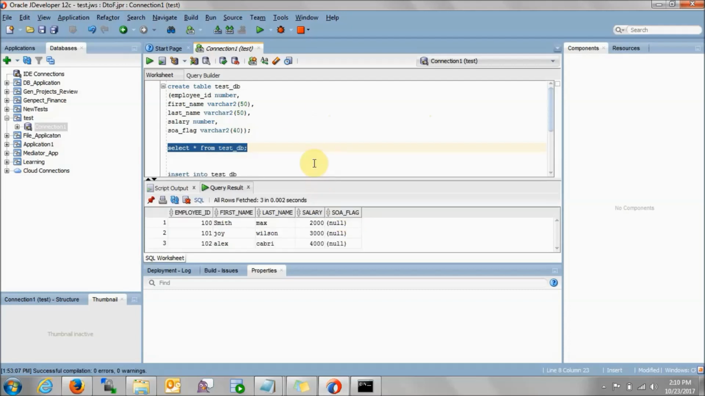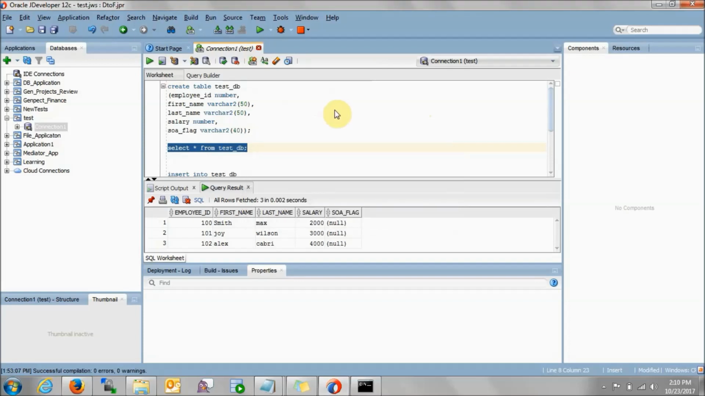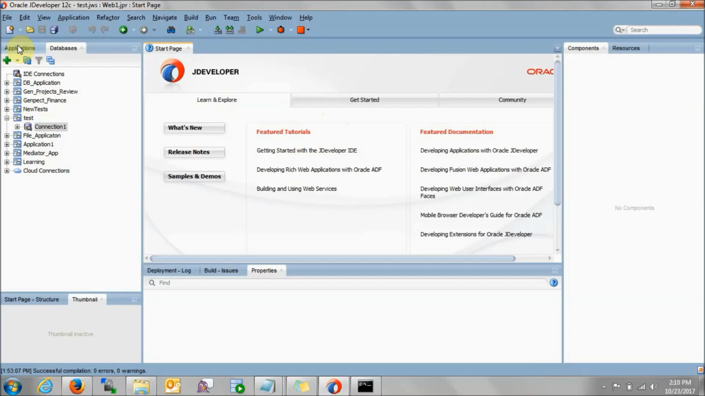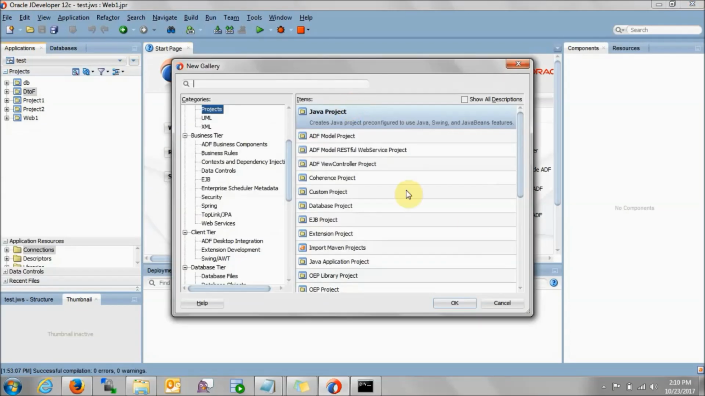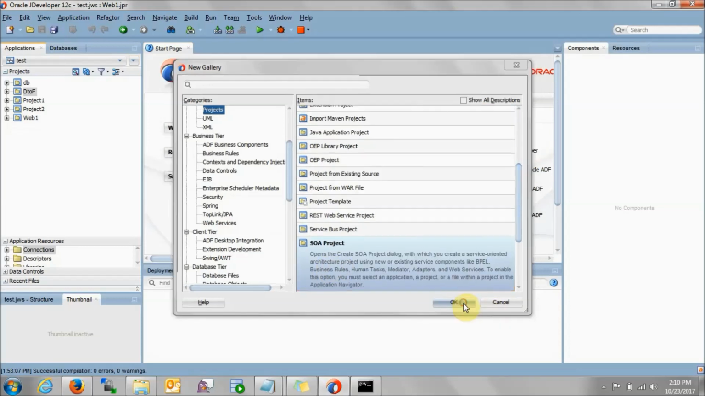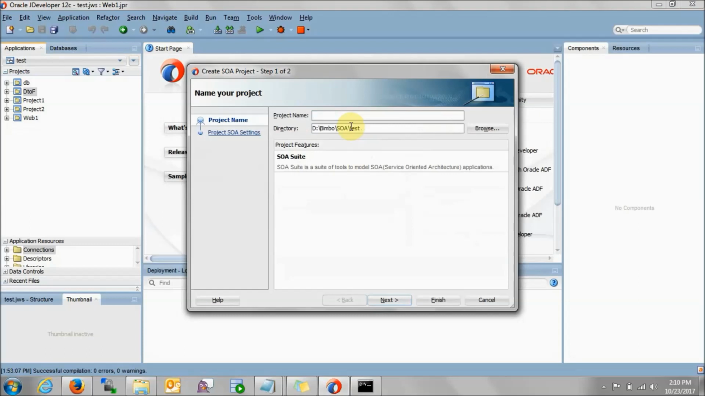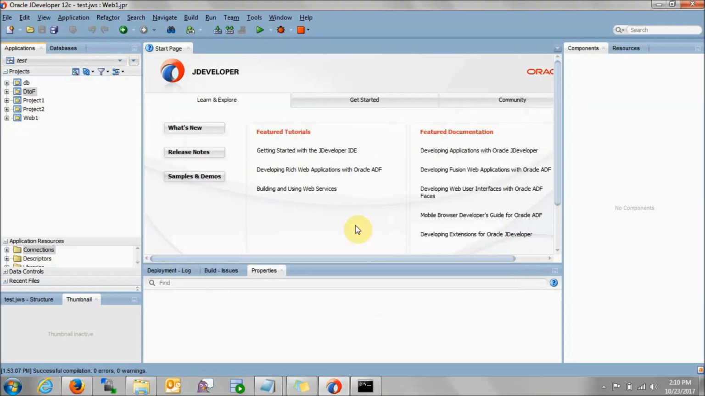So let's create that project. I'm closing this. Okay, let's create a project. Go to new project, go for SOA project. The project name should be, let's suppose, db2 file. Click next, empty composite, click finish.